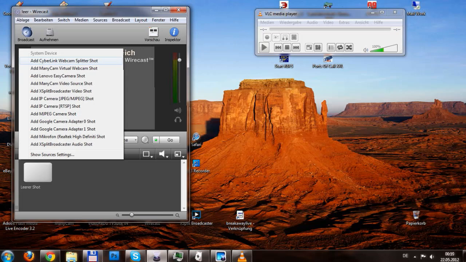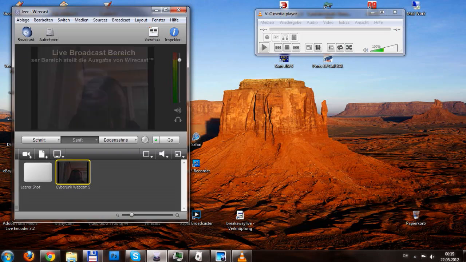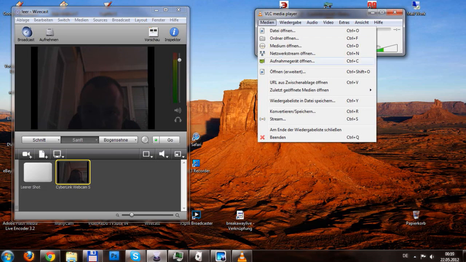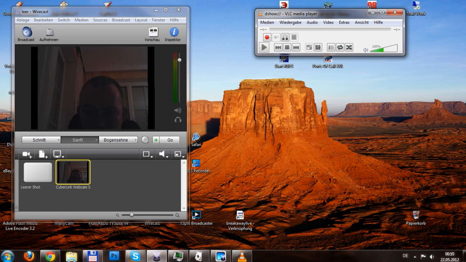So what I did, I used a webcam splitter, brought in my webcam to Wirecast. You can see right now, and I did the same in VLC. So I have the source two times, one time in Wirecast, and the second time in VLC.